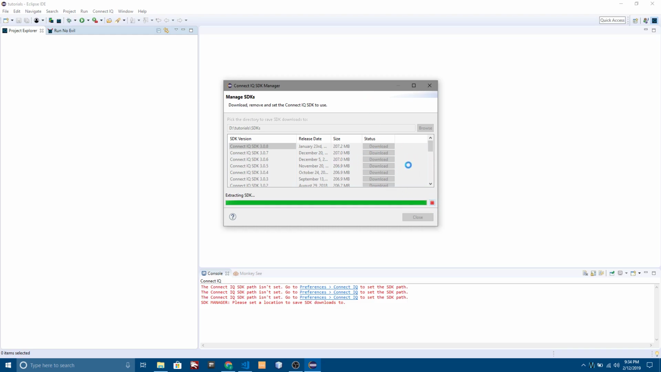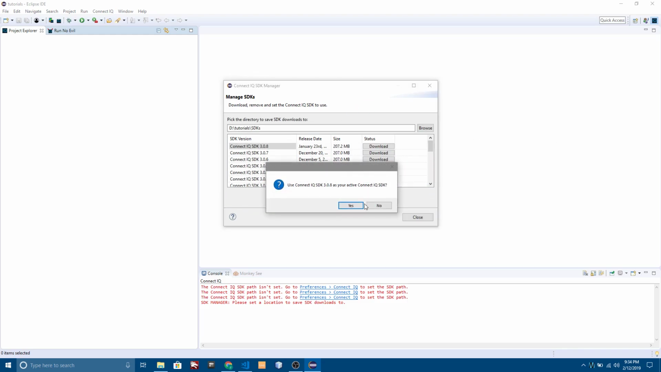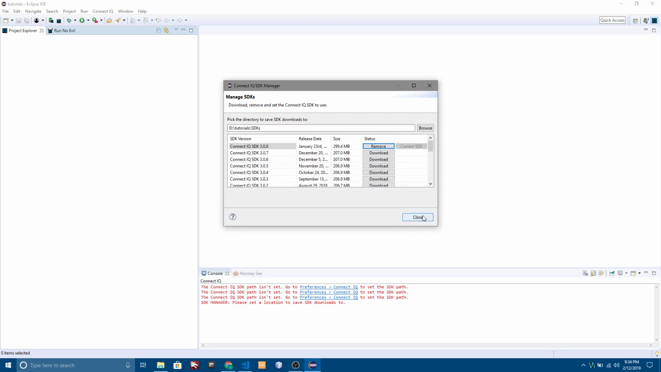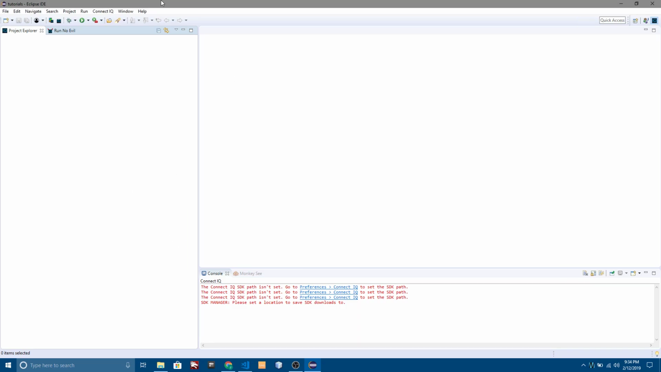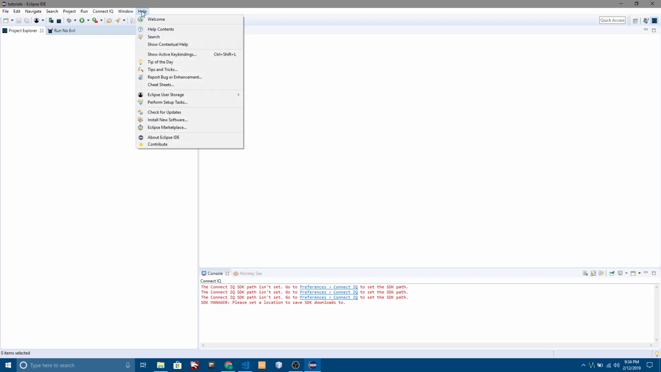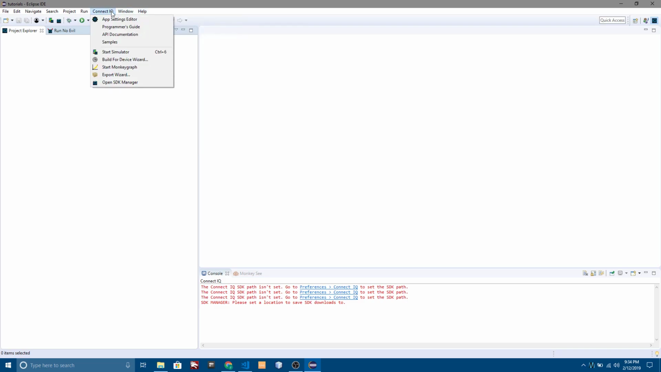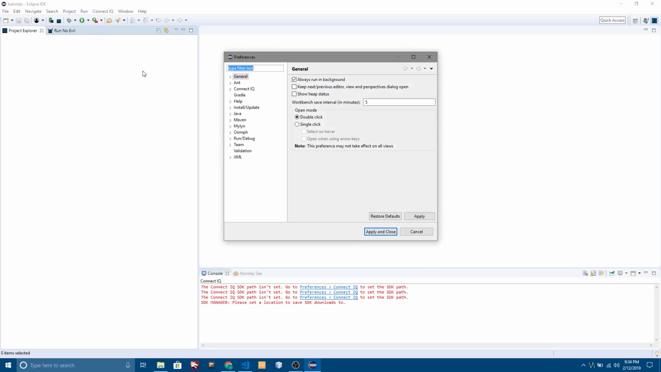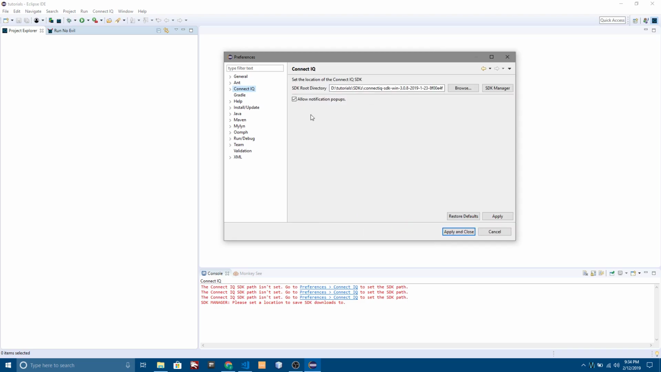So just showing you how that works. We removed it. I went ahead and downloaded it again, and we're just going to go ahead and use that one. So let's close that down. To set our developer key, we need to go to, I think it's Window. Yeah, Window, and then Preferences. On Mac, you're going to be going to, I think it's Eclipse Preferences. And then you have a ConnectIQ section here. You can see it's already set our SDK directory correctly for us, and you can open the SDK Manager there as well.